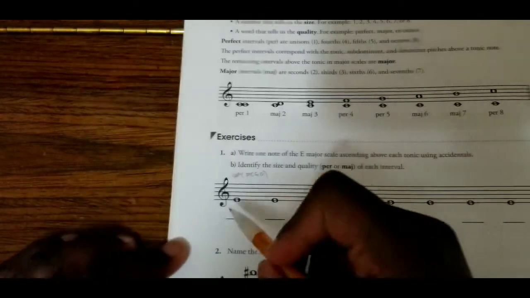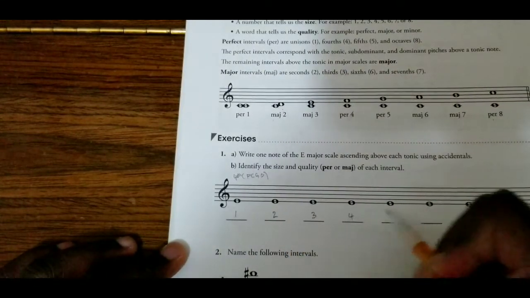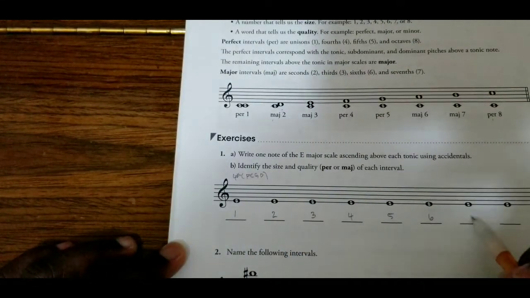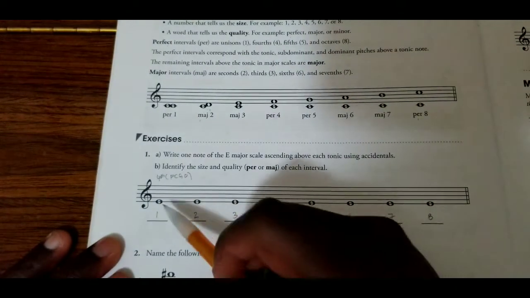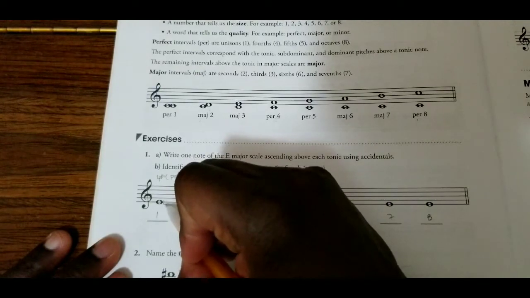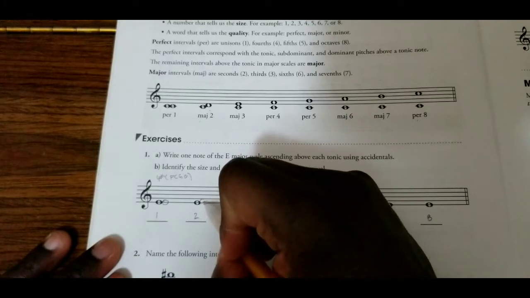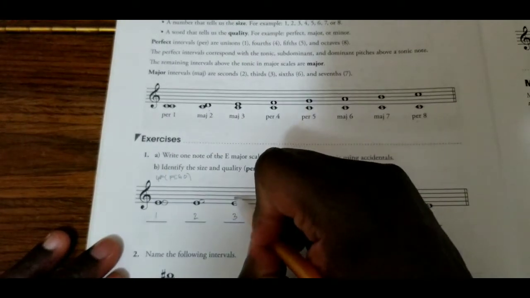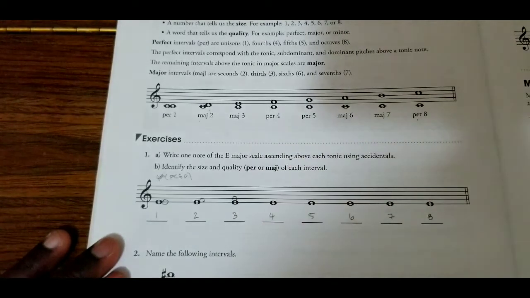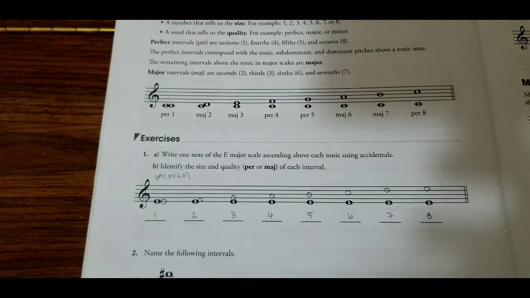So we'll start by writing our numbers. Okay, this will be 1, 2, 3, 4, 5, 6, 7, and 8. Then from 1, we'll write the note E. From E to F will be considered our second. From E to G, we can consider our third. So it's important to write out all the notes first, and then you're going to go back and make the accidentals. I will continue to do that, and then I'll return.